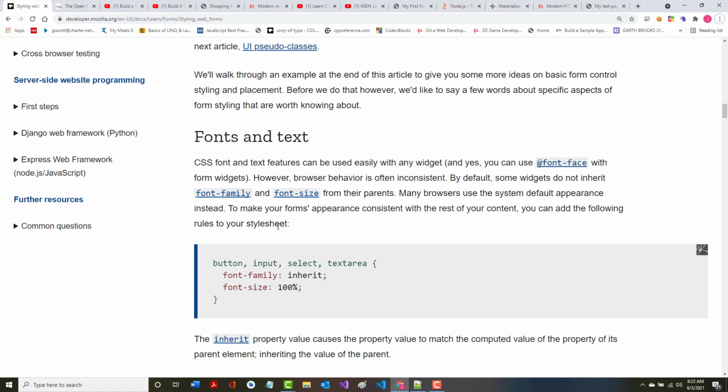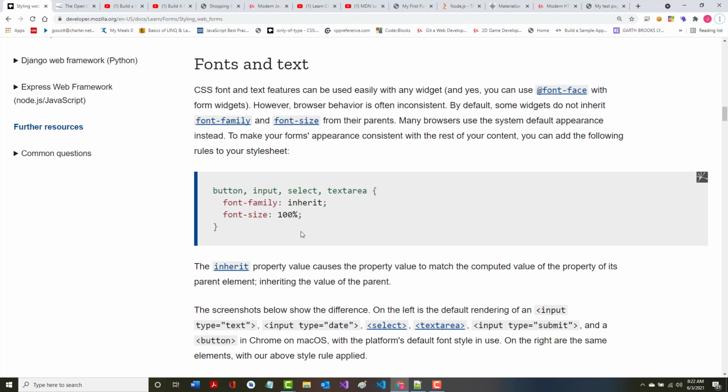But before we do that, we'd like to say a few words about specific aspects of form styling that are worth knowing about. Number one, fonts and text. As it says here, CSS font and text features can be used easily with any widgets, including the font face. However, browser behavior is often inconsistent. By default, some widgets do not inherit font family and font size from their parents. Many browsers use the system default instead.